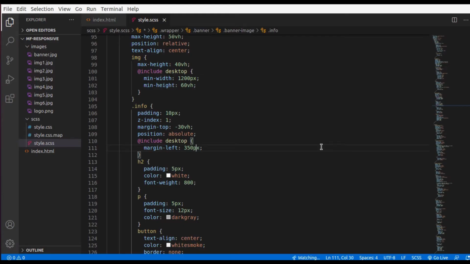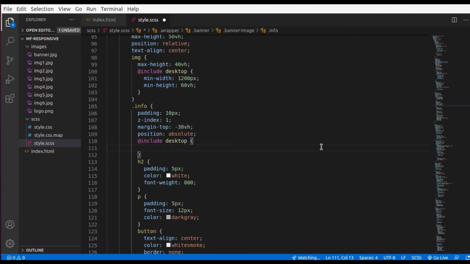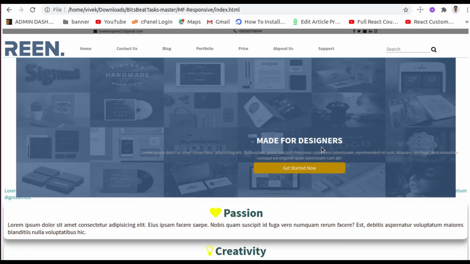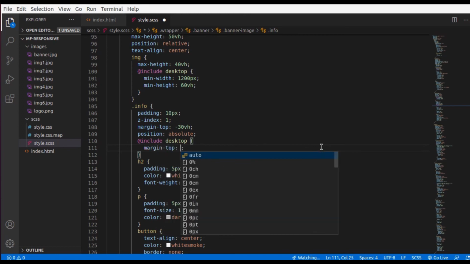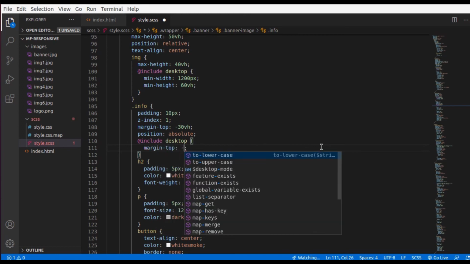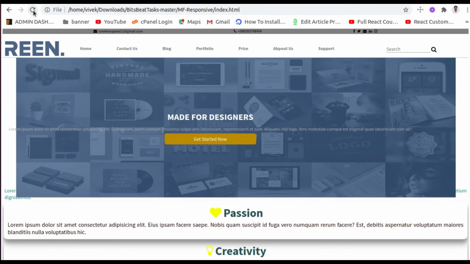It's going too much left. I would not give any margin left for now to this. Rather, I will give it a minimum height. For the info I would actually give margin top maybe. So margin top, which is already minus 30, so I would rather give minus 40 VH and see how it looks. So I'll just refresh this.